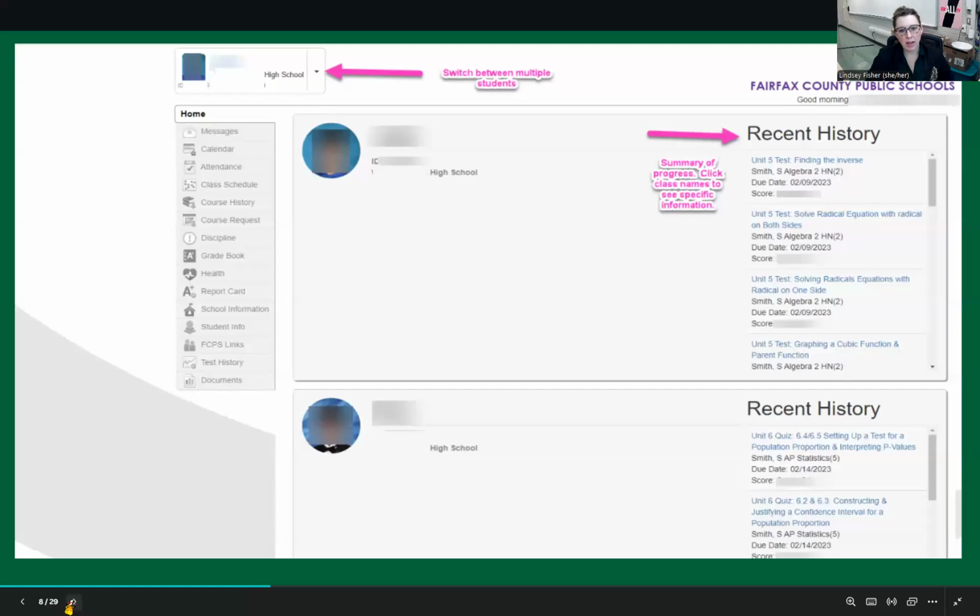If you are looking at your child's SIS, there's a little drop down where you can see multiple students. If you have a child at Cooper, or a child at Great Falls Elementary School, you can see information for them here and toggle between the students. When you're on the home screen, you'll see the recent history, so new assignments that have been entered in. This is an account of somebody who attends a different school, so it's all blurred out, but you'll be able to see the recent history of what one child has and what your other child may have as well.